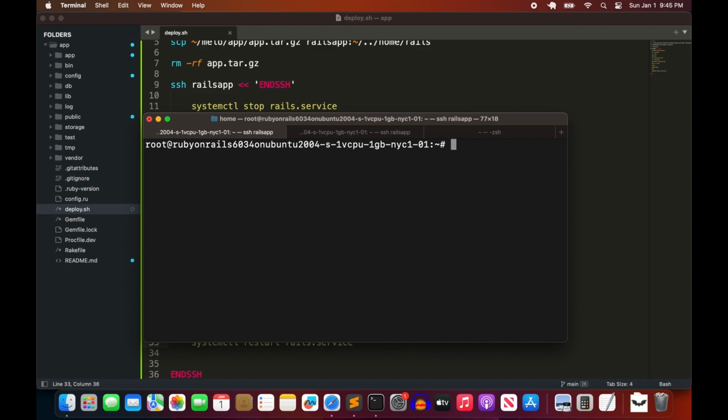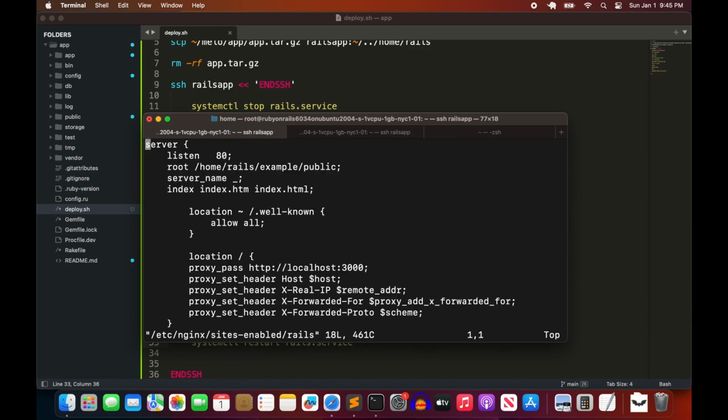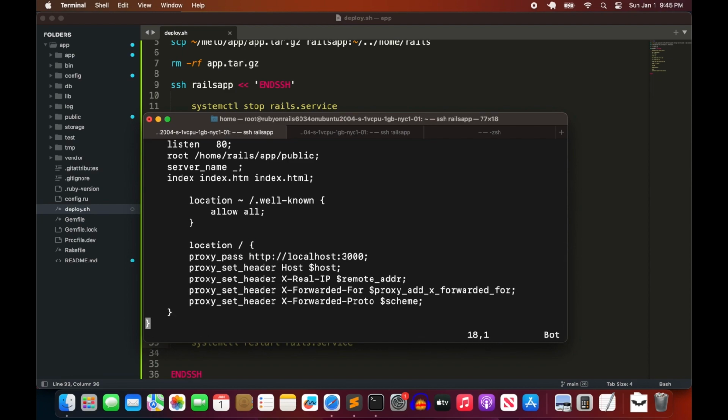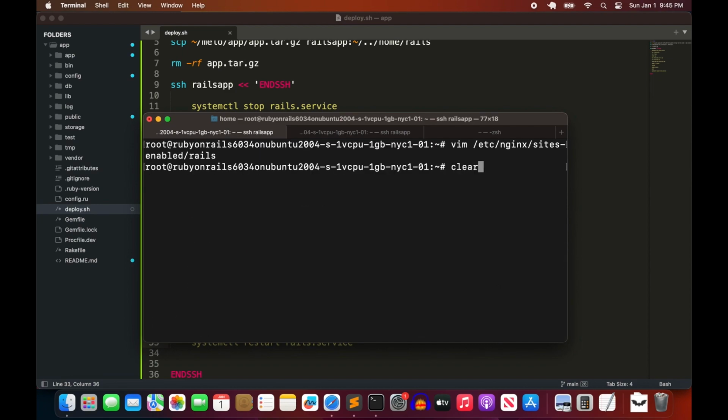Great. The next file we have to edit is the Nginx configuration file. Let's enter vim /etc/nginx/sites-enabled/rails. Now we're going to edit the third line. Let's press i to enter edit mode. We'll set example to app, just like in our Rails service file. Let's press escape, :wq to save. Great. Excellent work. Now let's reload Nginx with systemctl reload nginx. Great, let's clear that.